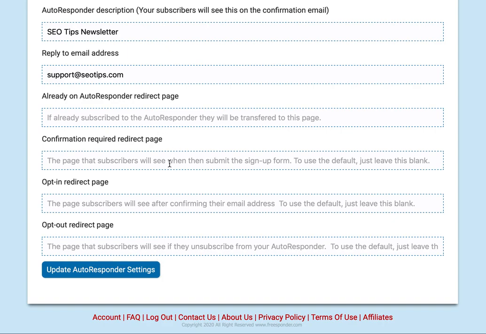The confirmation required redirect page. This simply says to them, you need to confirm your email address. So that's all it does. You can create your own page if you want to and pop it into there. The next one is what page they see once they have confirmed their email address. It's basically a page that just says thank you for confirming your email. You can change that and send them to a page that's promoting the product that you're trying to sell if you want to. And the last one is the opt out. That's when they unsubscribe. So it's basically a page that says goodbye. You can of course pop in your own page there as well if you want.